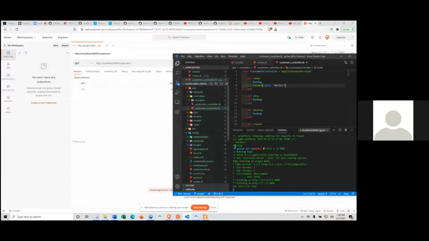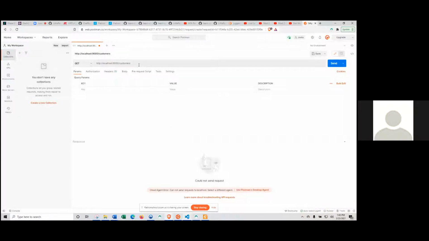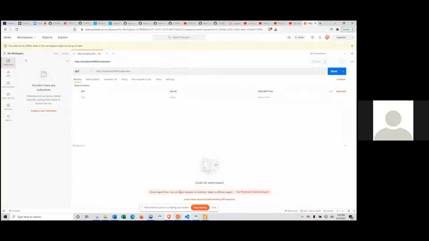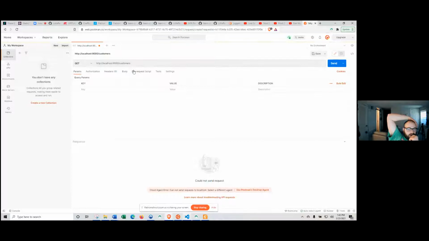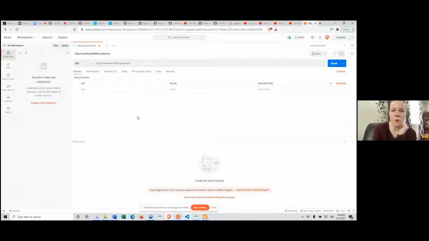Okay, John. So I'm running the server, right? Yeah. And then here's the Postman. And if I hit send, it tells me could not send request. Cannot send request to localhost. This might be a Linux thing. Nick pointed out in the chat, when you're calling it /customers, then you have to put a slash after it maybe, or no?